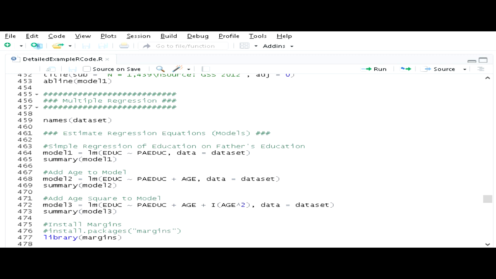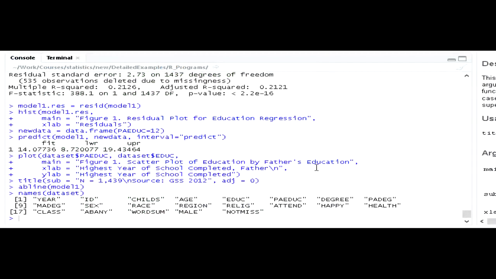So recall that in an earlier video, we took a data set from the General Social Survey and we read it into R and we created a data frame. Let's look at the namespace of that data frame. So if we run this, and we look at our output window, again, notice that there's a number of variables that we have to work with here. In this video, I'm going to focus on the following variables: education, father's education, age, sex, and race.